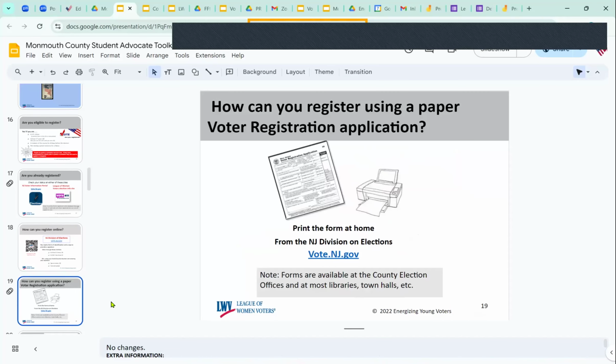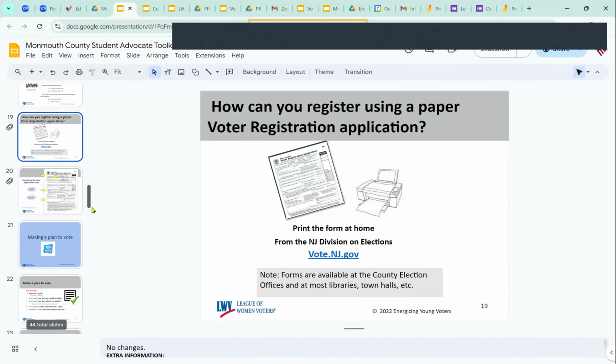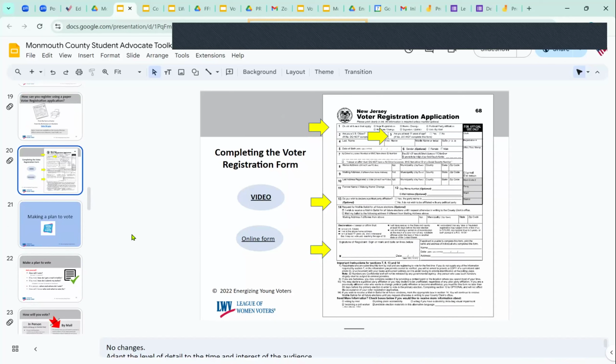Or you can print the voter registration form at home. Again, we give them the link, and then you can fill it out. This walks them through how to do it, what's really important. There is a video that shows them how to do it, and then this is a link to the online form. So they have what they need in order to help somebody else register to vote.